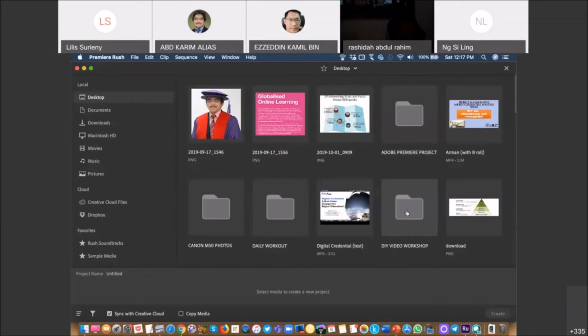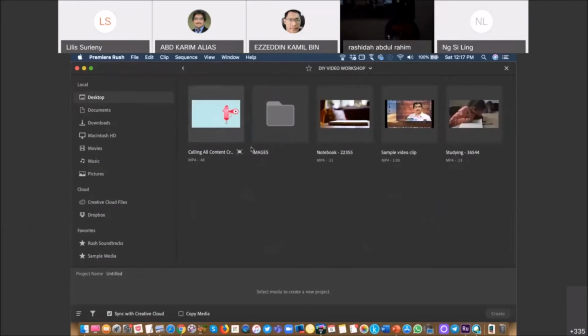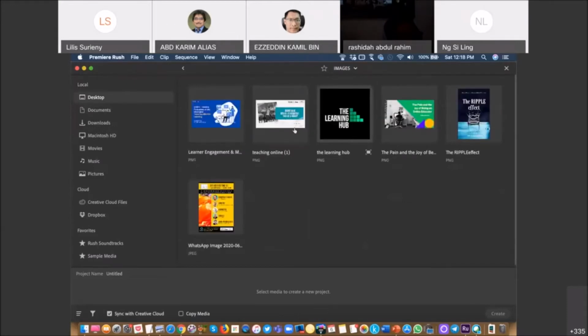If I open this folder, you can see here I have my video clips: 1, 2, 3, 4 clips here. And I have another folder here, which is my PowerPoint and other images I want to use in my editing, in my video.